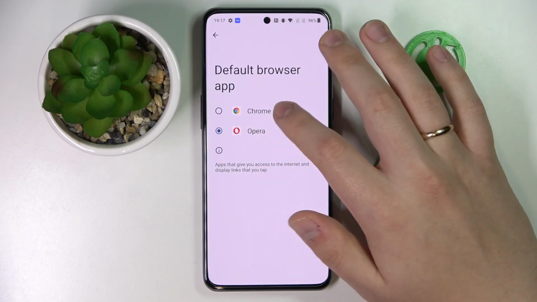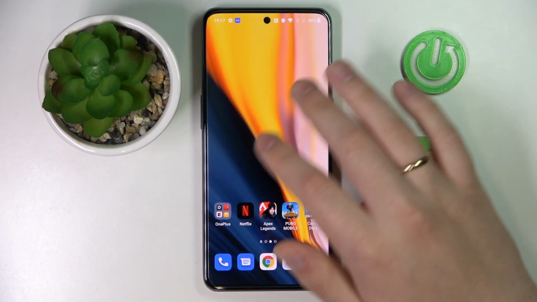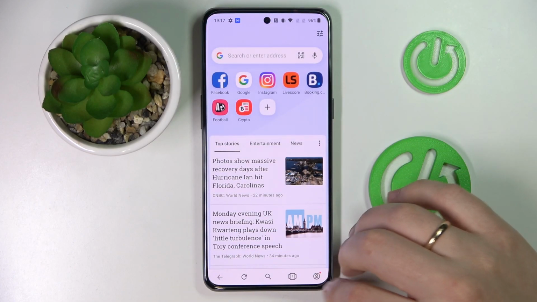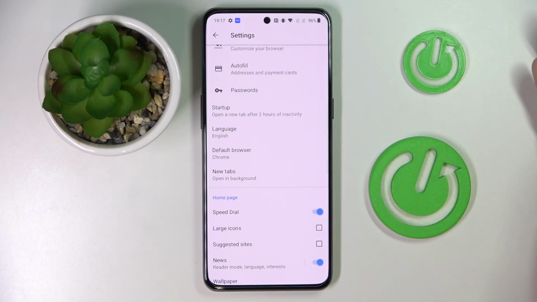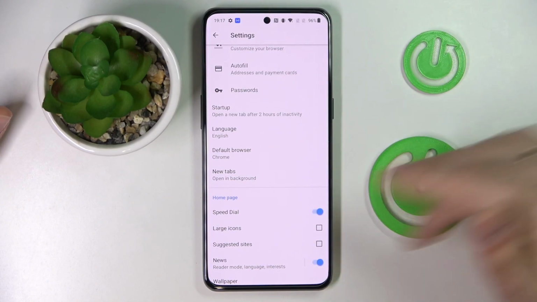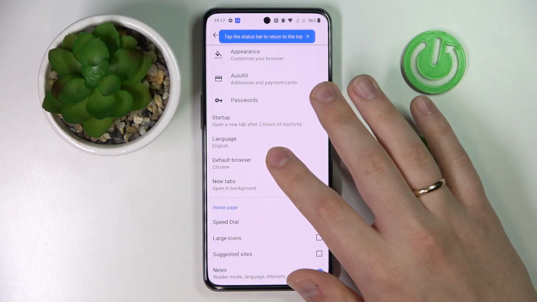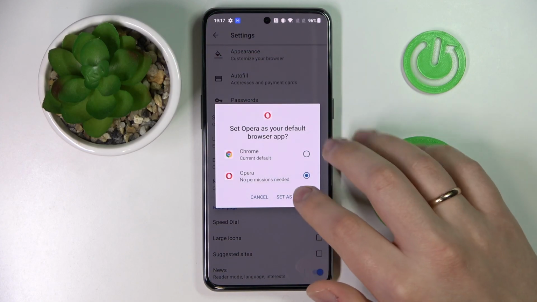There is also a second way to do that directly from the Opera application itself, so let's go ahead and launch it. In here at the bottom right corner, tap on your avatar picture, then on this gear icon in order for you to be forwarded to the settings page. Then scroll the page down for a little bit, click on the default browser section, then next, select Opera and choose to set it as default option.